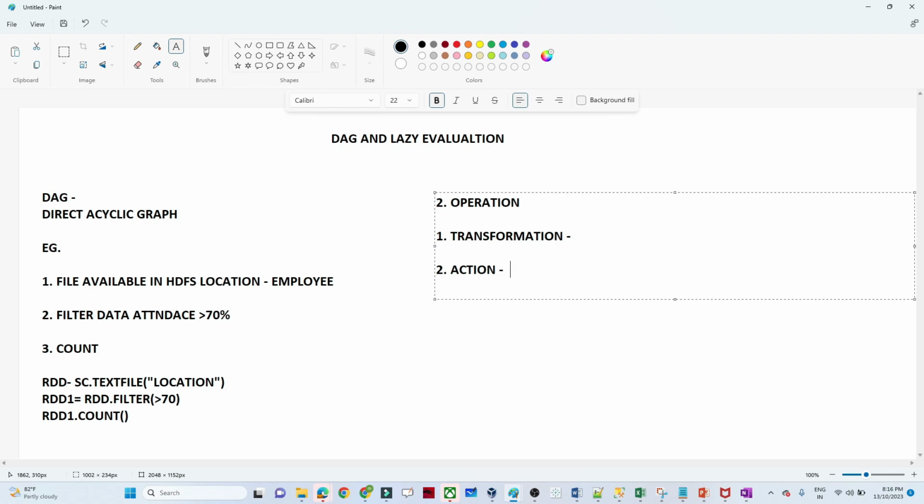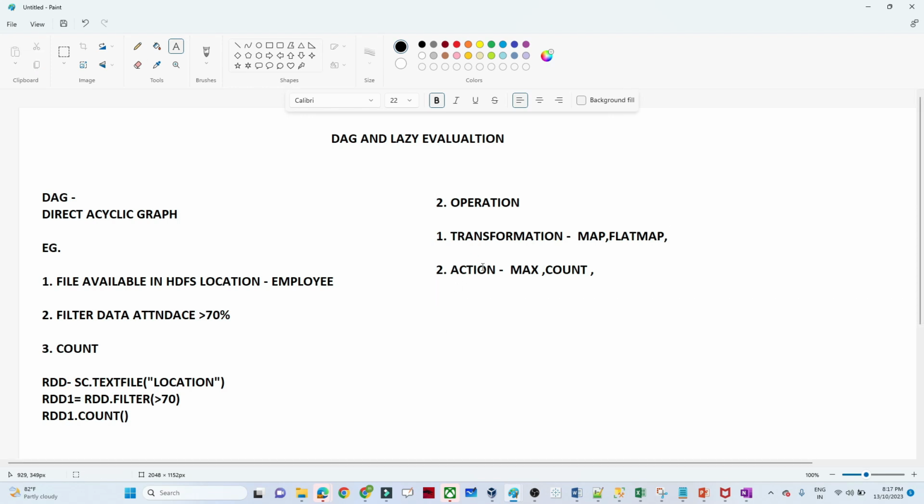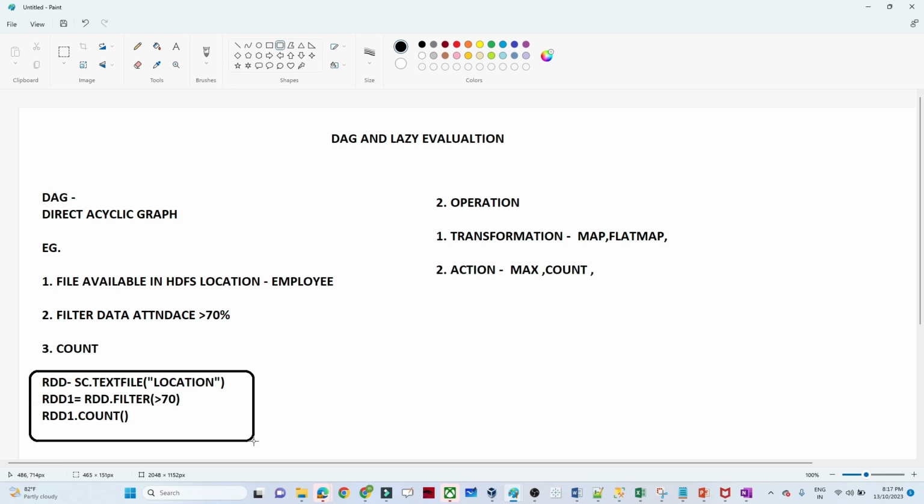For example, what are the actions? Actions are things like finding the max or count. All of this is a kind of action. Transformations are things like map, filter, flatMap. We will learn all this later, but as of now let us try to understand this. So what actually will happen in the case of a transformation? If the execution is not happening, then what is happening? Here, what is our first step? The first step is sc.textFile, where we are loading the data. So the first step is a transformation.